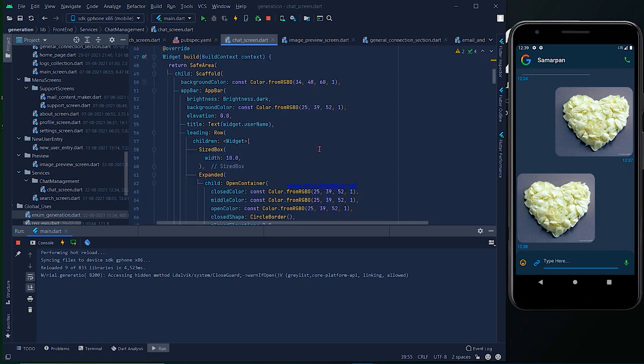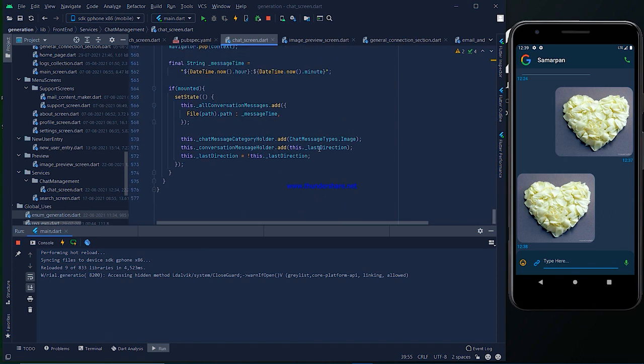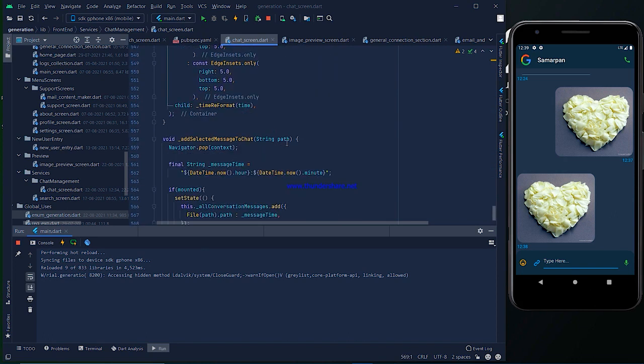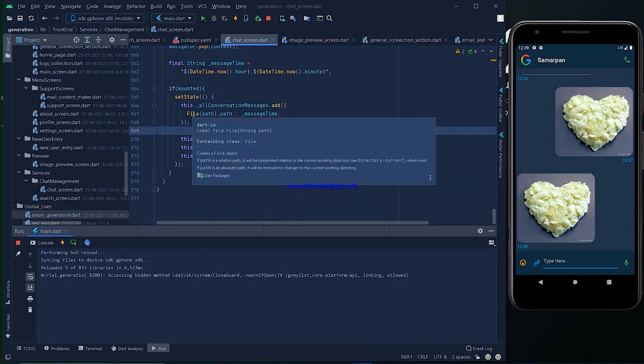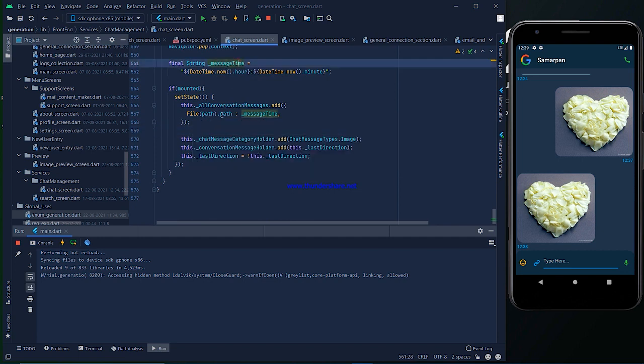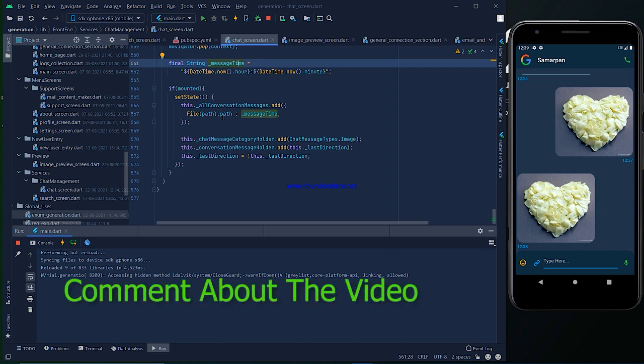Let's come back here and we take the key as the image path. We take the path, that is the picked file path, and wrap it with File. That File is also available under the dart:io class. Then wrap that path with File and we take the property .path to get the specific path on our phone as the key, and we provide the message time as the value.